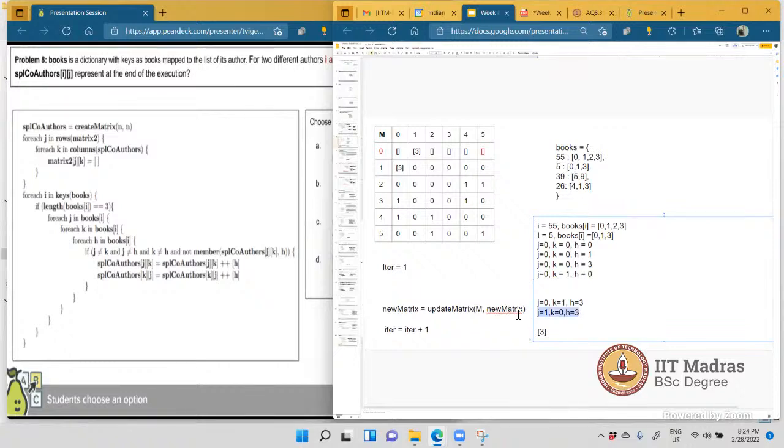Now when J equal to 1 is happened, J equal to 0 is still not finished. Take J equal to 0, K equal to 3 and H equal to 1. So 0, 3 will be updated by 1, correct? Please repeat. So when J equal to 0, K equal to 3, H will be added to 0, 3 and 3, 0.